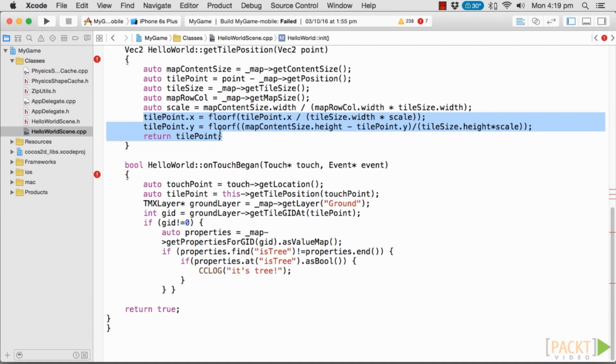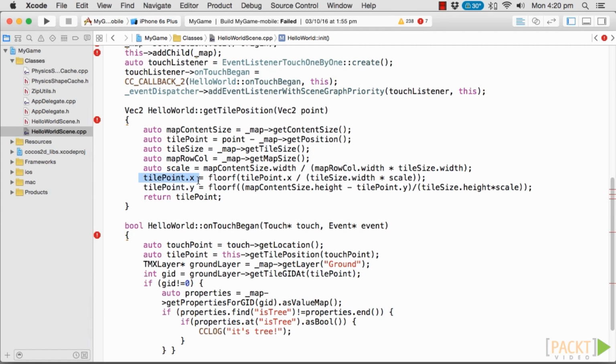The origin of coordinates for the tiles is located in the upper left corner. That's why the tile's row-column position of the tile that you touched is calculated using the tile size, the row, and magnification display as shown in this code. TilePoint.x is the column position and TilePoint.y is the row position.